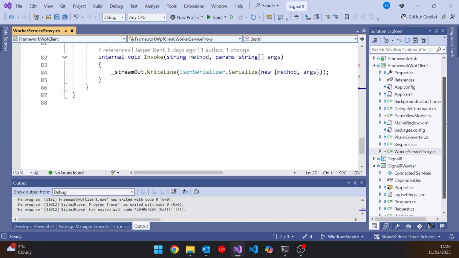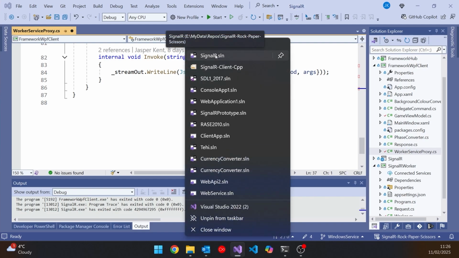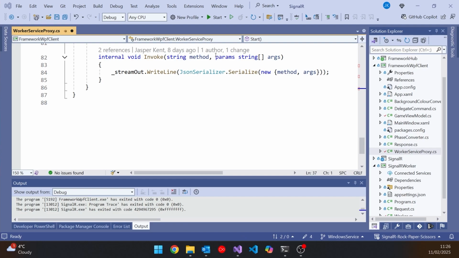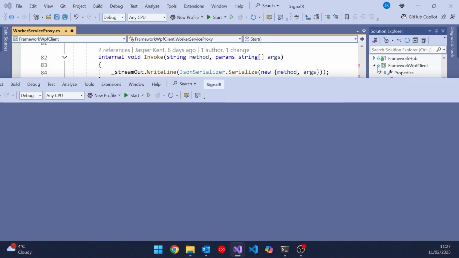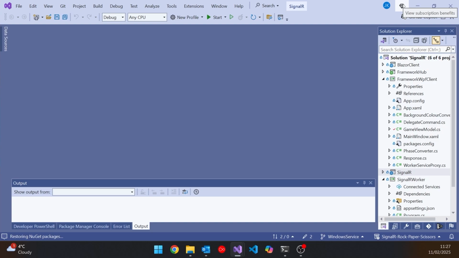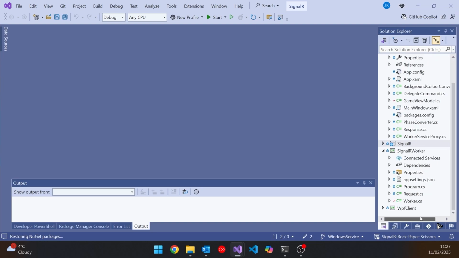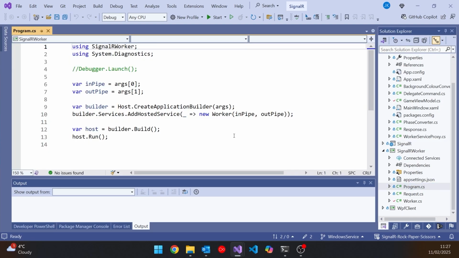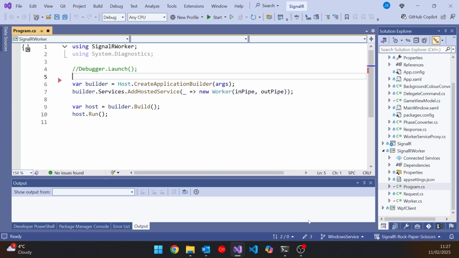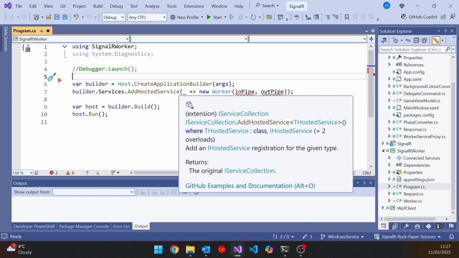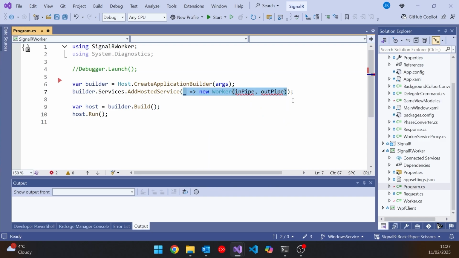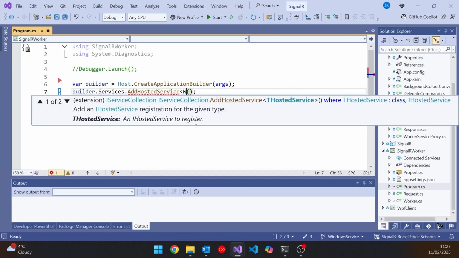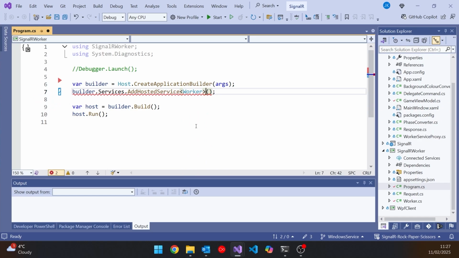If we then go to the actual worker, what I'm going to do is open this up in a separate instance of Visual Studio, because I want to treat these as separate things now. So I'll just drag that over. Normally I'd be developing these on separate screens, but we've got to do it on the one screen here, so it's a bit confusing. But I'm going to go to that SignalR worker, and if we go to the program, because we're not being launched as a sub-process, we're not going to have this in pipe and out pipe, so get rid of those and get rid of them being passed in there. In fact, we'll change this back to just injecting the worker with its default constructor. So that's what we'll have like that.